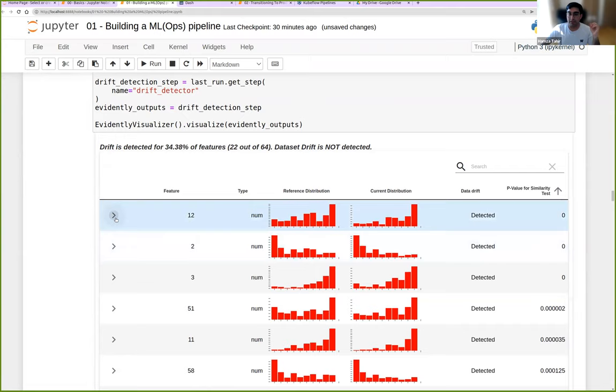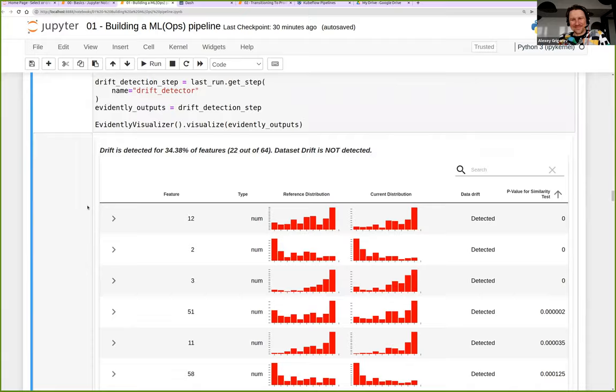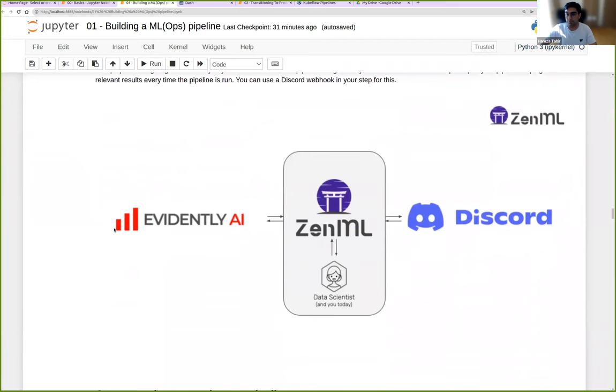I'm not going to go into this. Emily must have talked about this at length. This is a data report, generated by Evidently integrating. But if you wanted to use, for example, Whylogs, or some other drift detection tools, you could plug those in as well. So that's what we want to do.